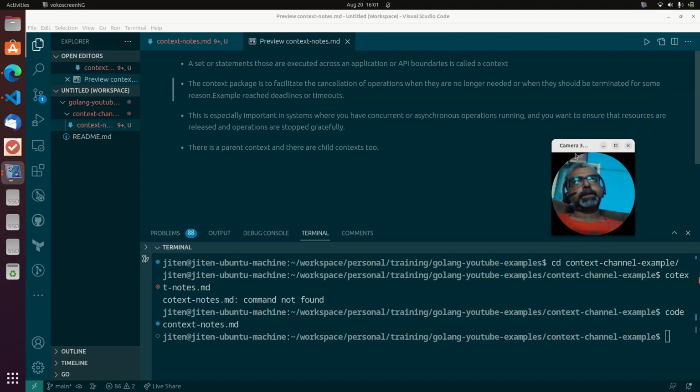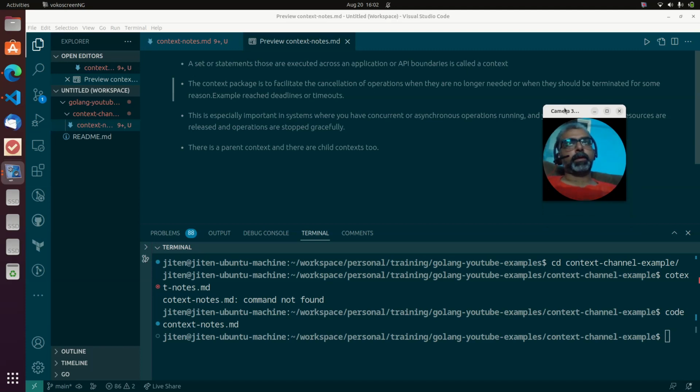Context is very important whenever we are implementing systems with concurrent or asynchronous operations running. Concurrent or asynchronous operations in Go are generally goroutines. So whenever we are running asynchronous or concurrent operations like goroutines, we can use context to cancel those goroutines. I'll explain with a simple example, so you will understand how to cancel the context and what happens when a context is cancelled. So let's go to the demo.